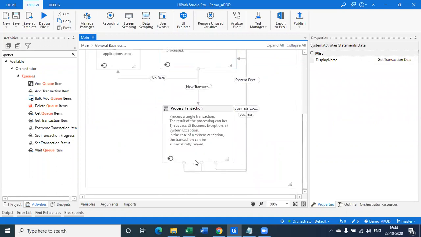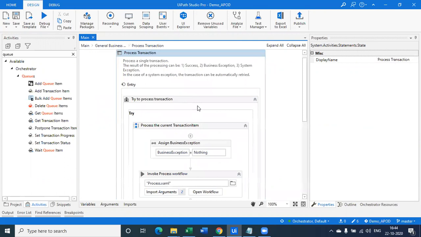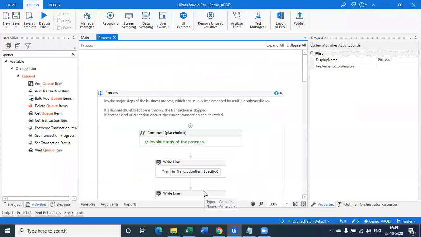You directly have to jump into process. It's because the RE framework is going to give you each and every transaction from that queue one by one into process transaction. Now, what do we want to do one by one in the process transaction? So let's navigate to the process.